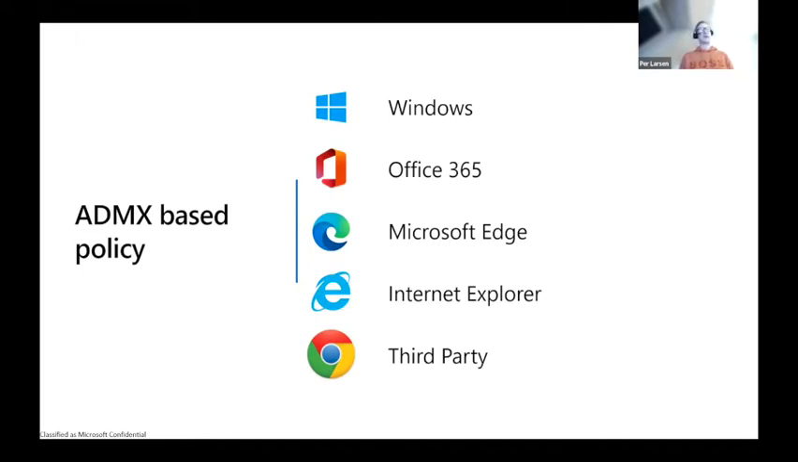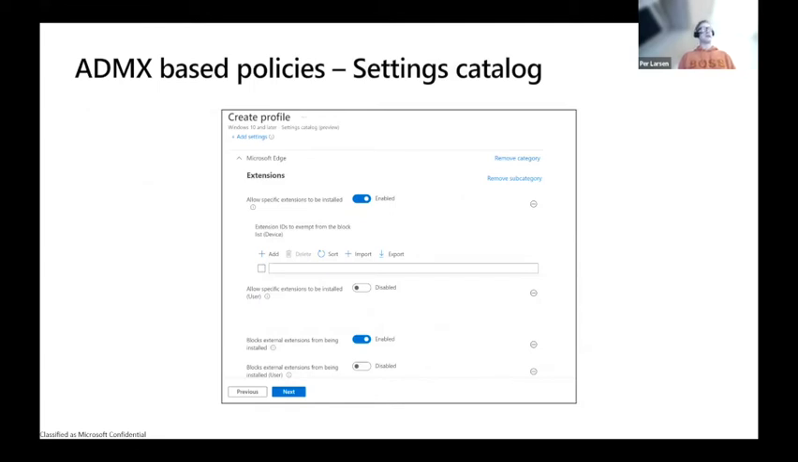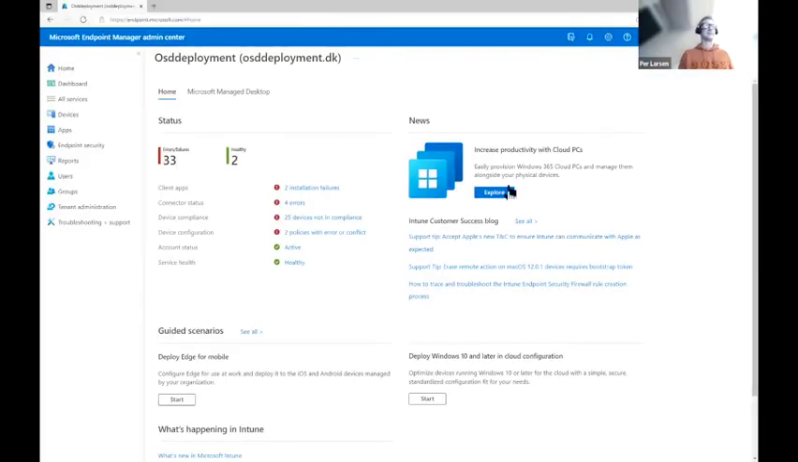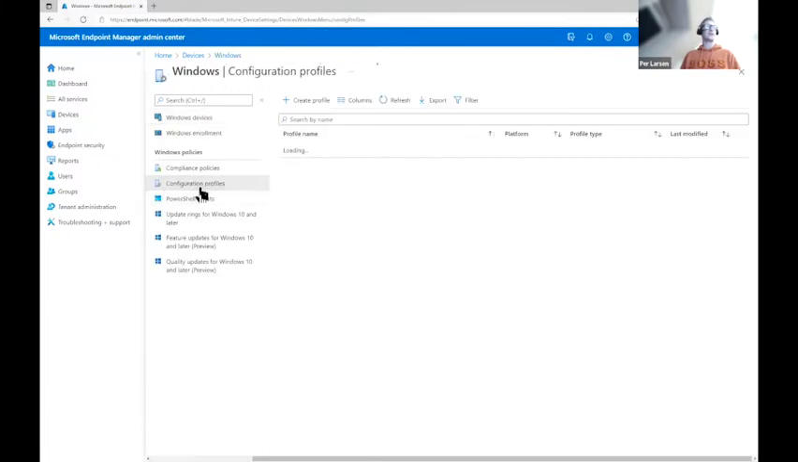When we're talking about ADMX-based policies, you have two options. You have the ADMX-based policies within the templates, with the administrative templates, and then you have them within the settings catalog. So let's see if we can go into a demo. I'm just going to find my console. If I go into Devices, under Windows and Configuration, I'm going to create a new policy.